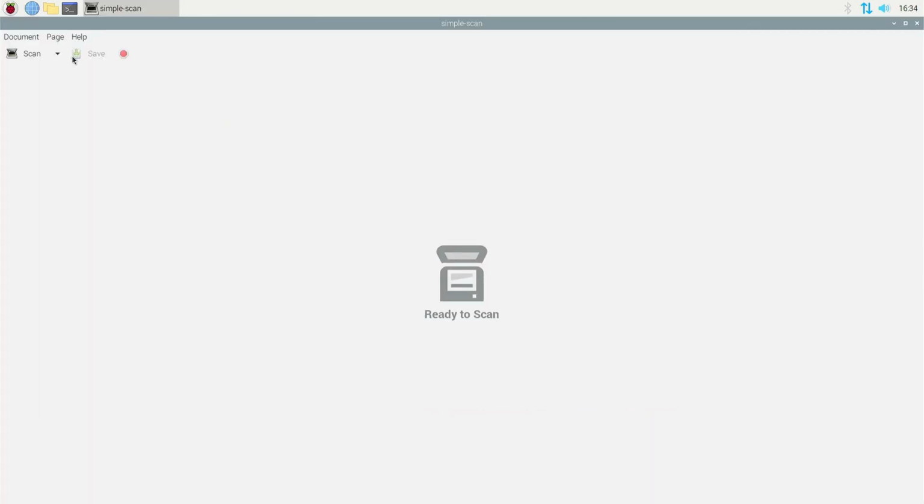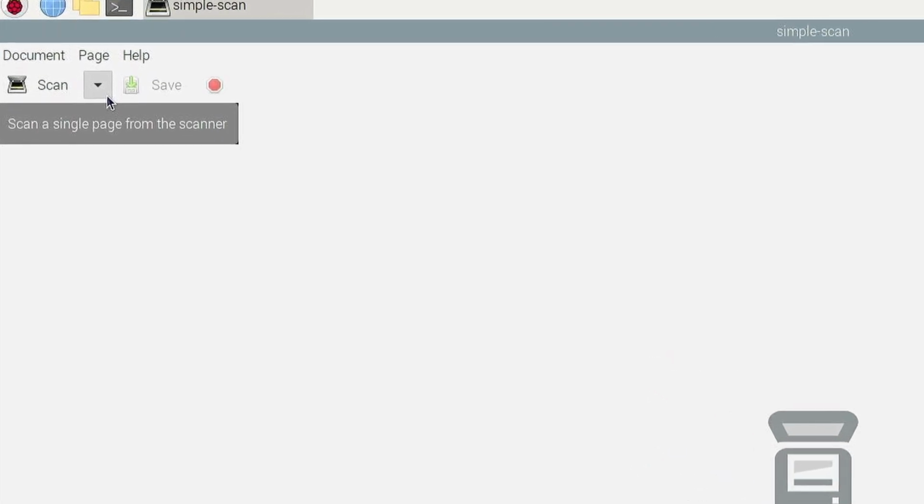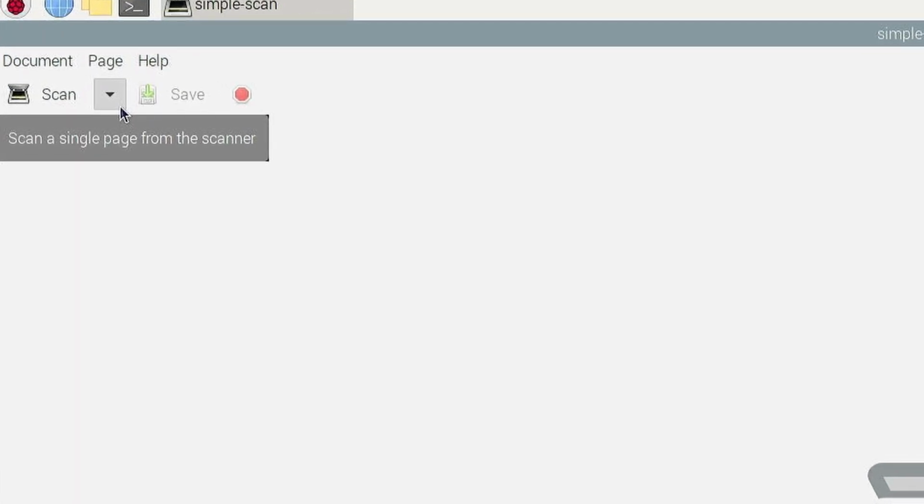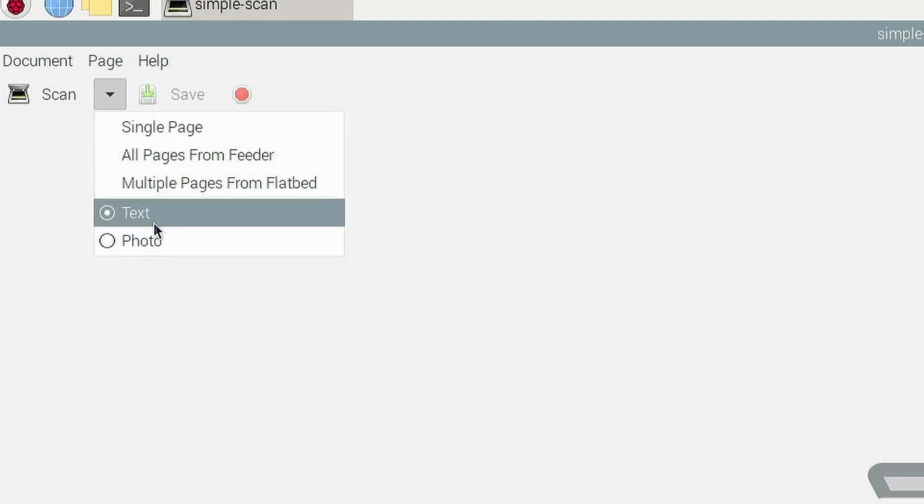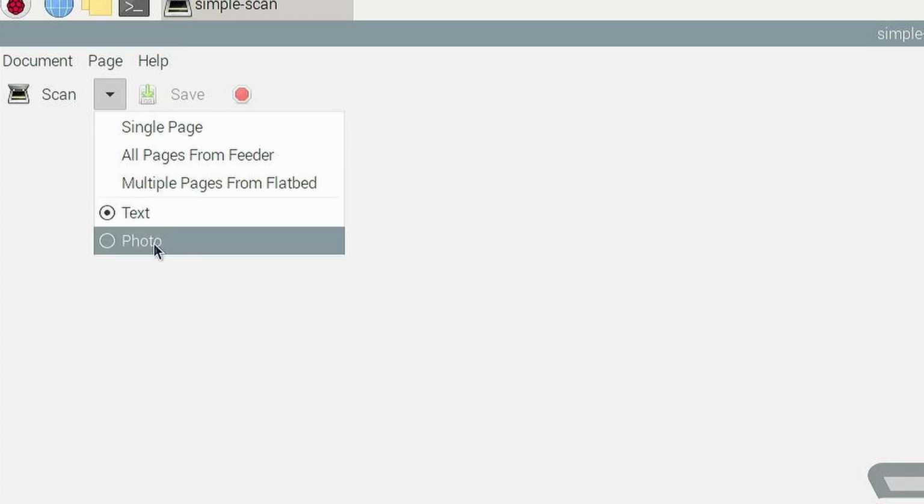And then if this is the first time you're using Simple Scan, you can adjust some of the settings by clicking on the arrow by the scan button, and you can select text or photo. Text is for black and white and photo will be in color.